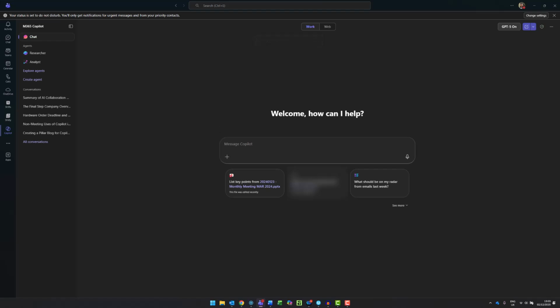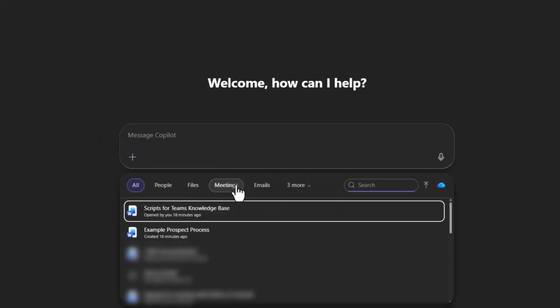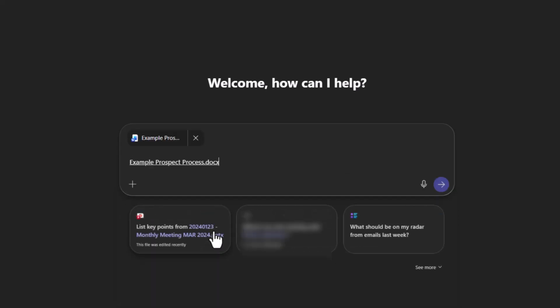For the agenda for my prospect's meeting, I want Copilot to take into account our existing process to qualify prospects during that appointment. First, I'll click the plus icon in the bottom left of the message window, and then Add Work Content. Then I'll search for my example prospect process and attach it. I'll then start my message to Copilot.